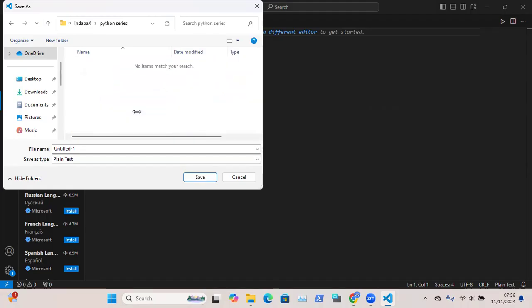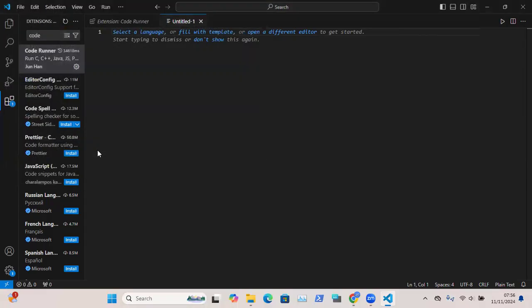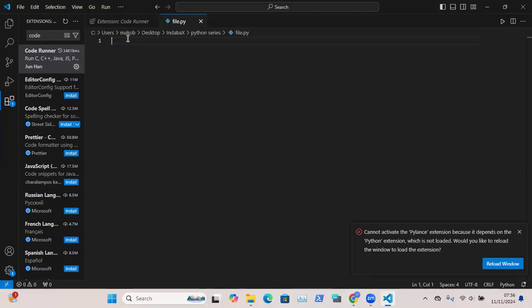Okay, let me keep it here. So I can call it file.py. Don't forget the extension .py. That's the extension for saving Python files. So here I can go ahead and start writing my code immediately. Everything is set. The environment is good.